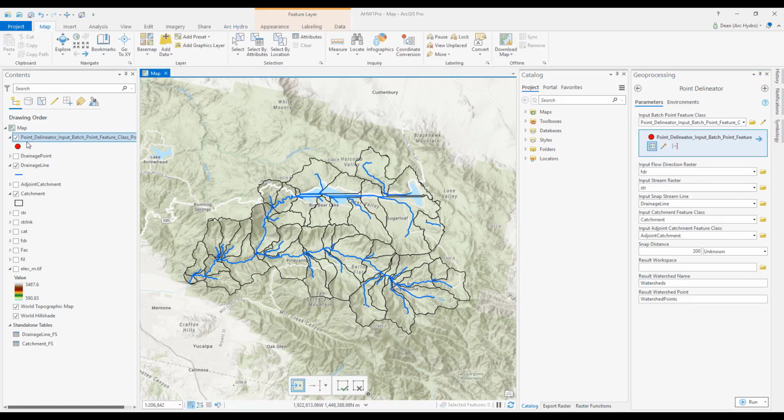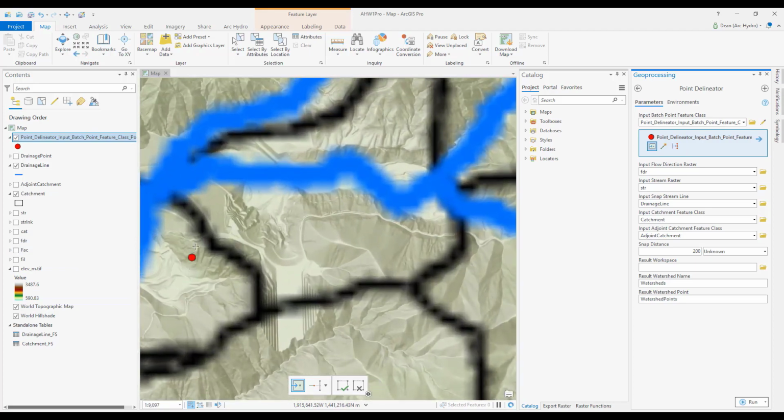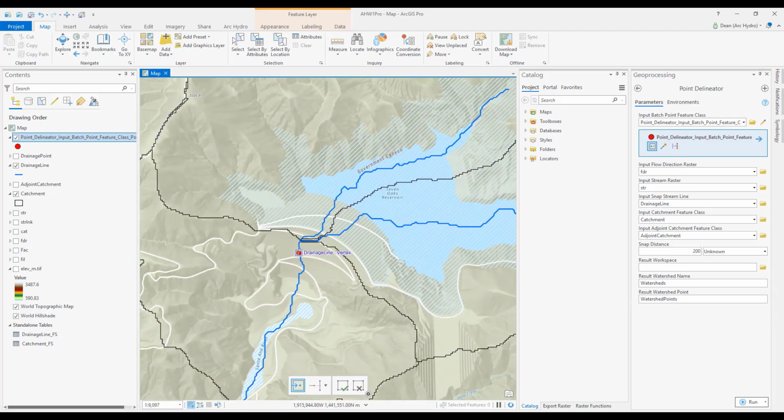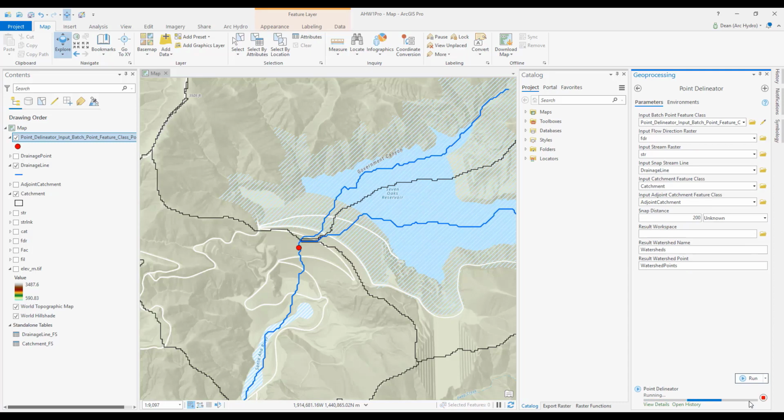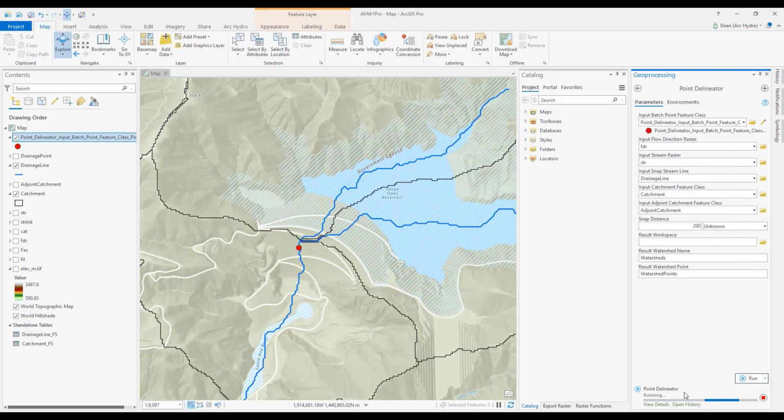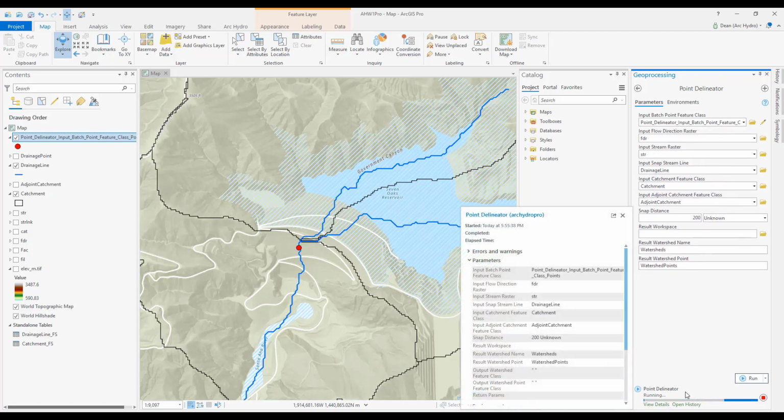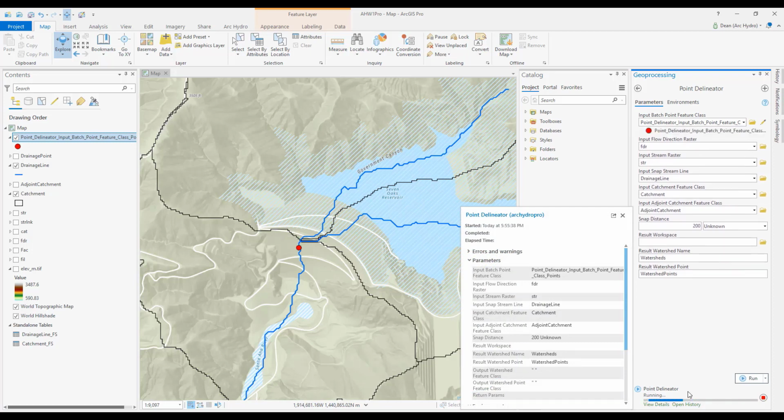I will zoom into the area immediately below the Seven Oaks Dam and place the point on a drainage line. And I will run the tool. It takes about 30 seconds to get the results. When you run the tool for the first time, it takes a bit longer since we are creating all underlying result data layers, and that takes some extra time.